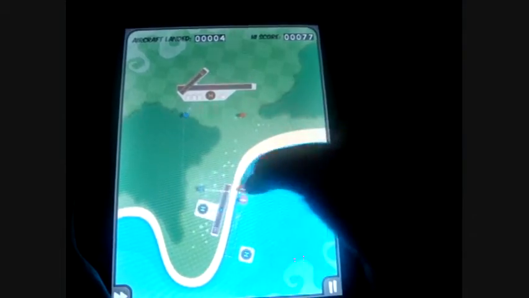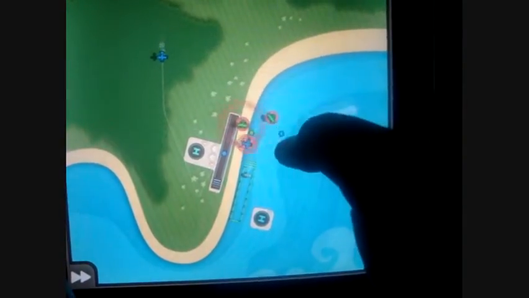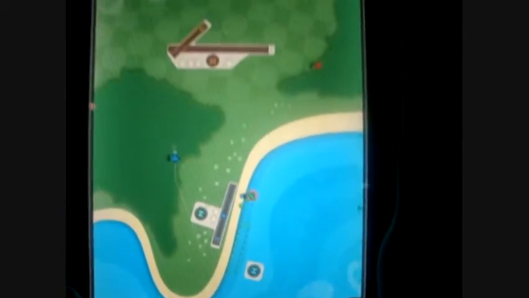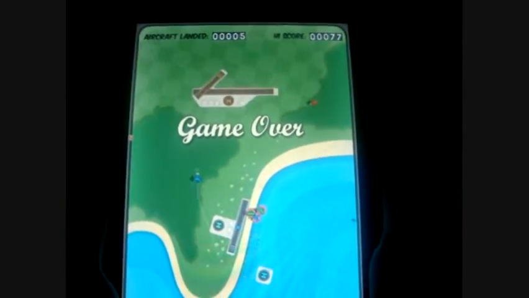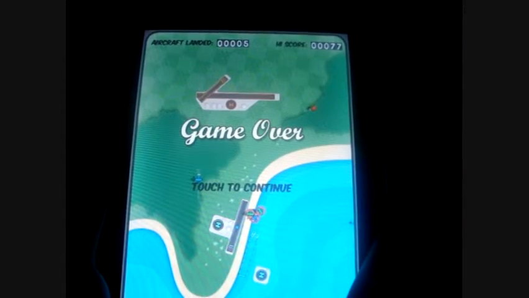So let's go ahead and crash some so you guys can see at least how that is. And you guys can see those two are about to crash right here. Whoa, I think I guided them the wrong way. Alright, so you guys can see they start blinking when they crash, and then it says game over, and it takes you back to that main screen. So that is Flight Control HD.